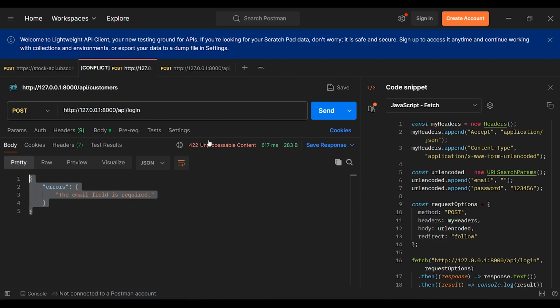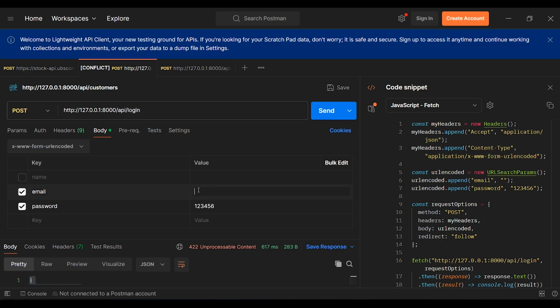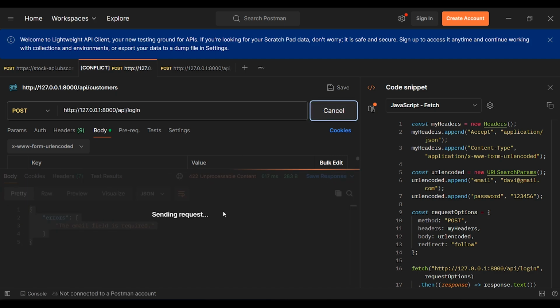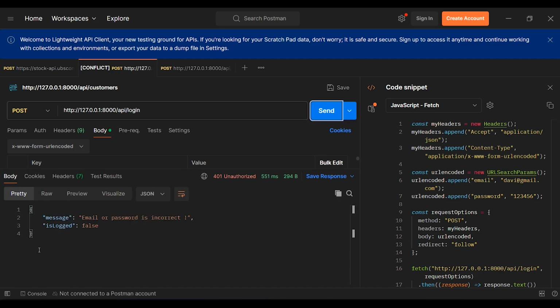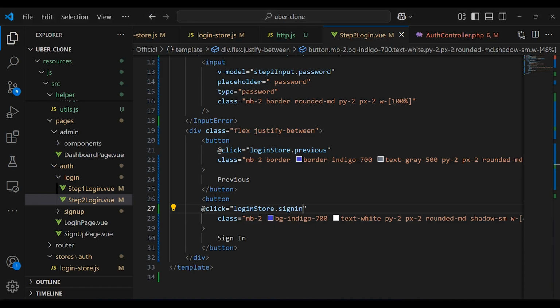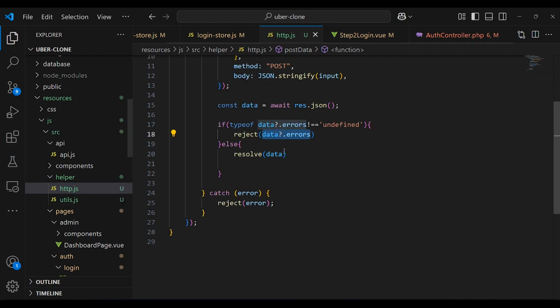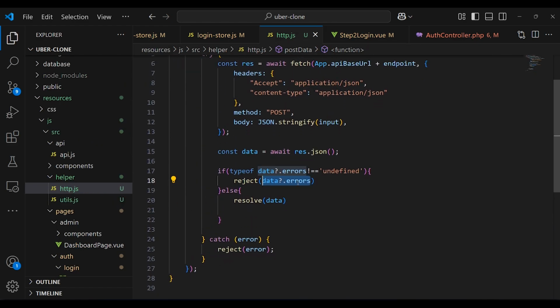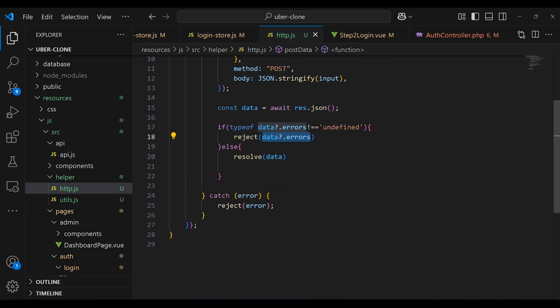Now let's say we provide here an invalid email. Let's see what we're going to get right here. I'm passing here an invalid email, and then I'm going to hit send here. And then you can see that actually we're getting an object which contains the message and is logged in properly. And actually we don't have the possibility to reject this type of error. You can see if we get into within the JS file, we are checking if the data.errors is undefined. If we got the errors properly, we are going to reject this array of errors.